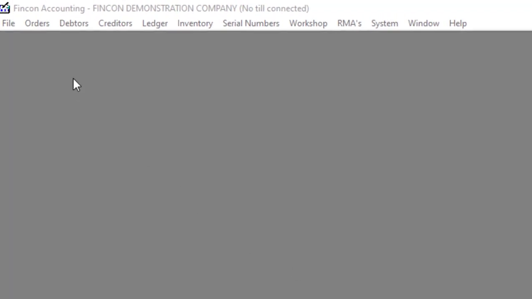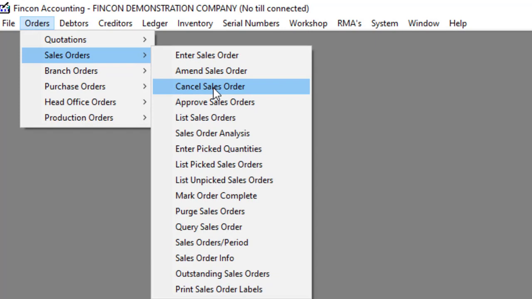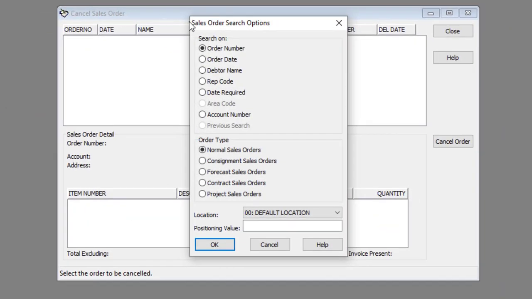Navigate to Orders, Sales Orders, and then to Cancel Sales Order. Start by specifying the search options.